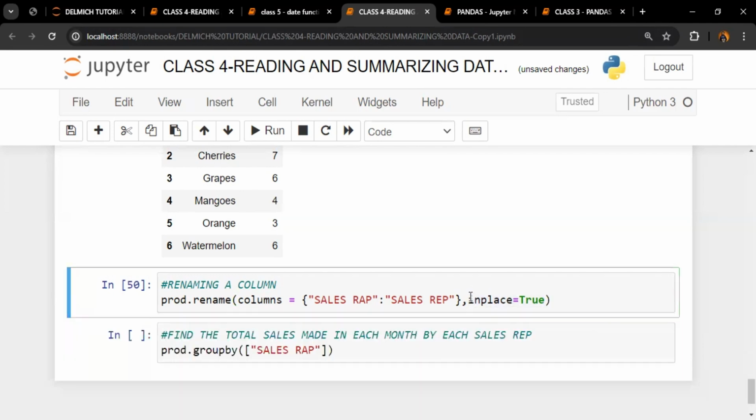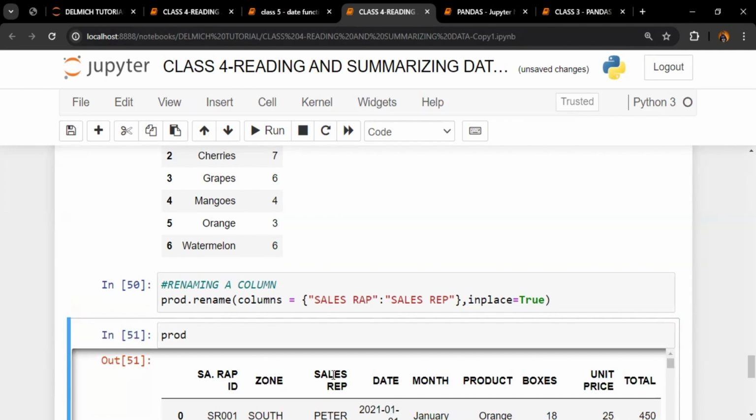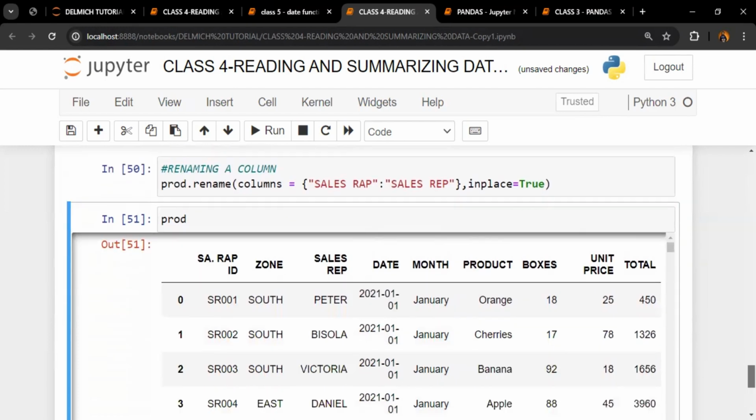So I'm going to assign this to prod. If I run this now and call out prod, anytime I call out rename, it's going to return the result. So if I had not included this inplace equals true, it's still going to be sales wrap, not sales rep. I'll be using this data set to continue with the question.